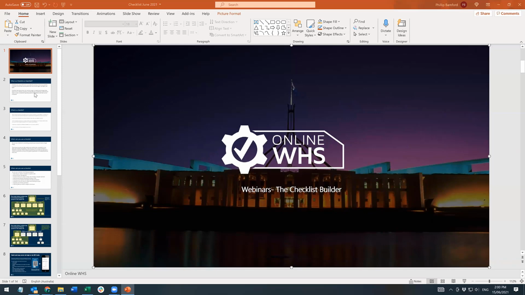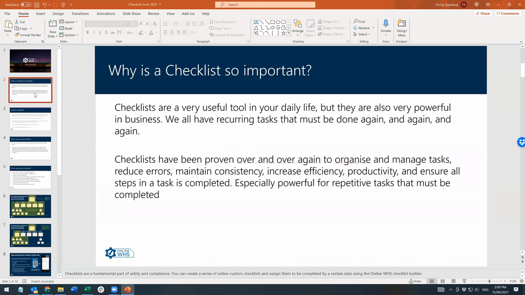So let's just go through this presentation deck that I've just put together. Why is the checklist so important? Well, at the end of the day, it's just a great tool for you to get a task done again and again the right way. It's a great way to make sure that everything's consistent and efficient. As I say to people, instead of having to think, they can just follow a step-by-step task to undertake a checklist. So it creates a better process, a better product, a better employee in the end, because they know what they're doing step by step.